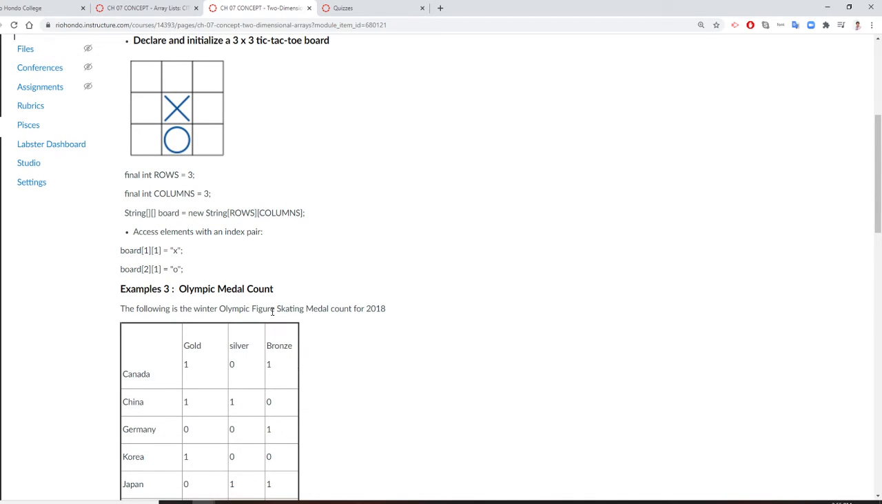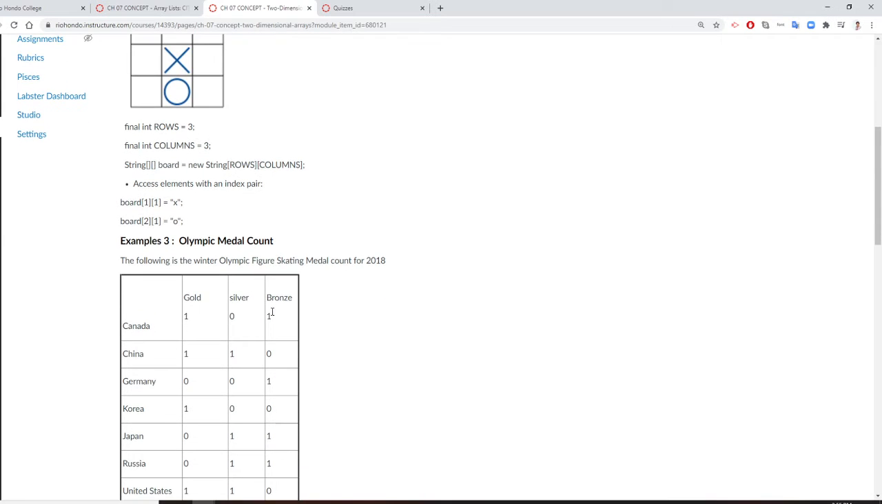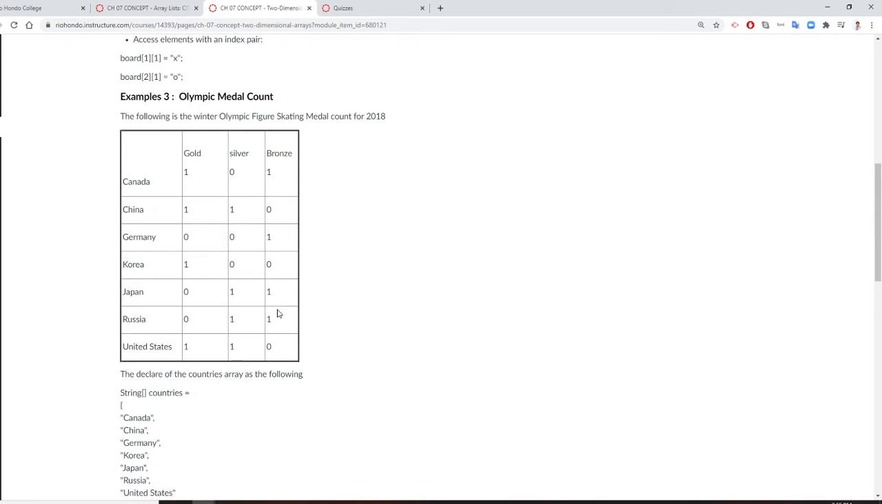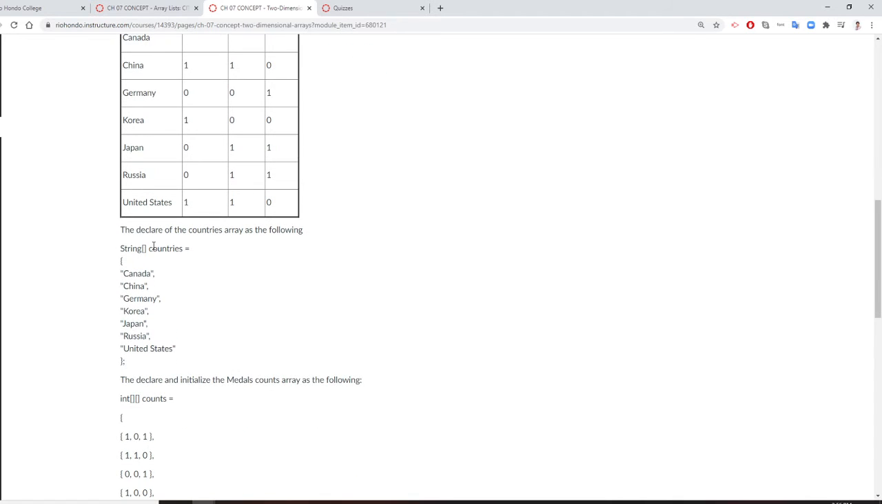Okay. Now let's take a look at an example here from the textbook, Olympic medal counts. These are the Olympic medal counts for 2018. All right, not really exactly the same. Okay. So these are figure skating medals. So we look here, we have a country's name. Country's names are strings, and we have medal counts, and those are integers. So we are going to do this.